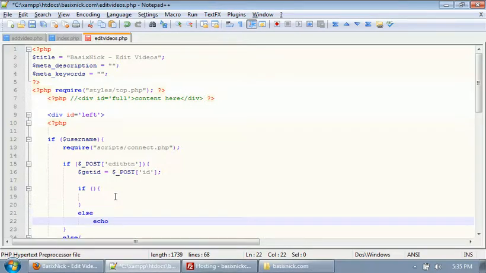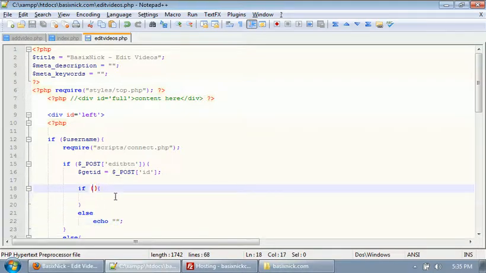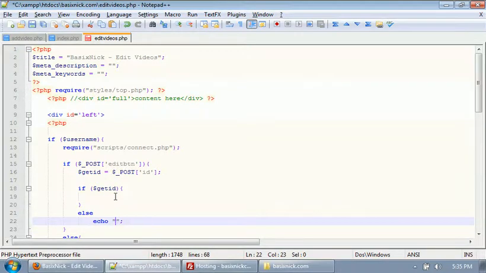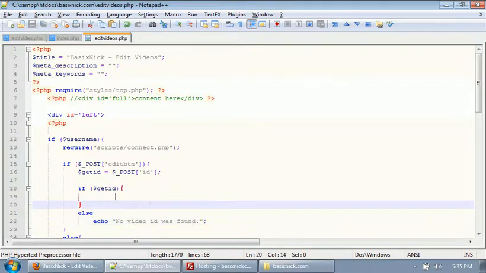So we're going to put in an if statement, and this is going to make sure that the ID has actually been supplied, so it's been found essentially. So if getID. Otherwise we're going to say no video ID was found. Inside of this if statement right here, we're essentially going to have our query. So query equals mysql_query.